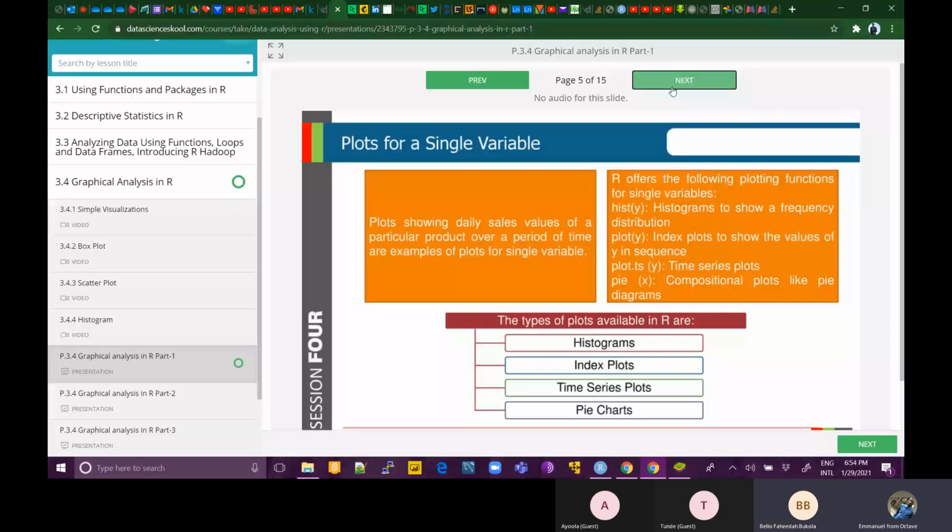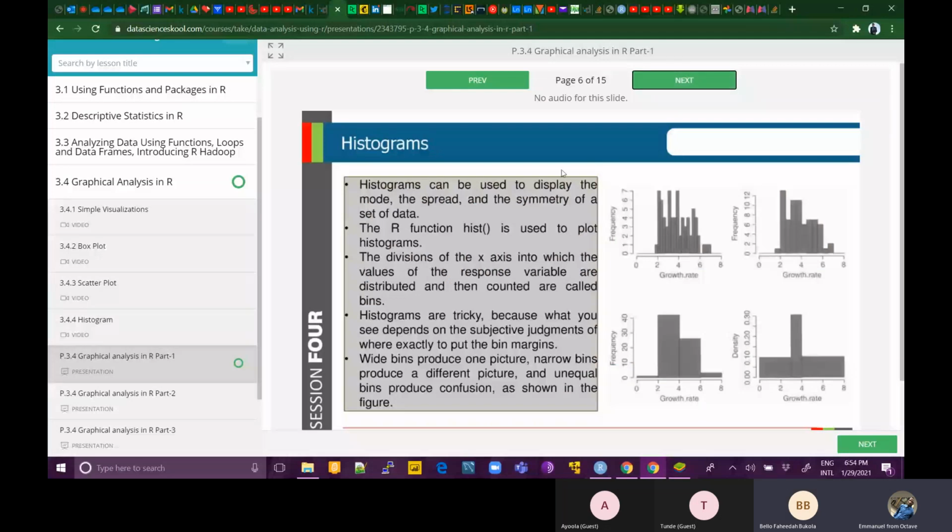Now, how does it work out? A histogram can be used to display the mode, the spread, and the symmetry of a set of data, and the hist function is used to plot a histogram. The hist function is part of the base R package, the traditional kind of function to plot, but we have more sophisticated packages that you can use to build plots, which are more interesting than this base R package.